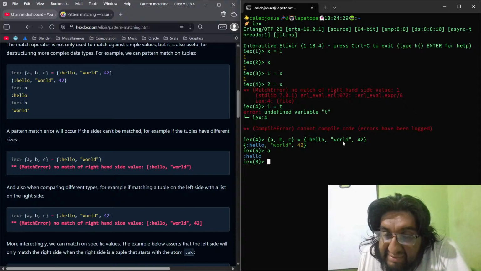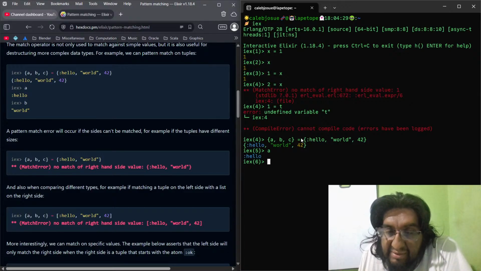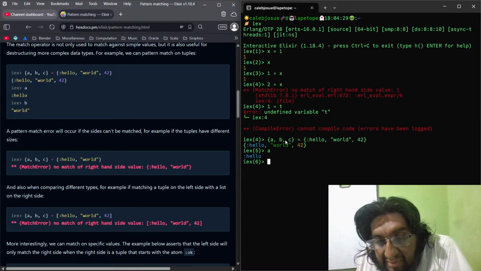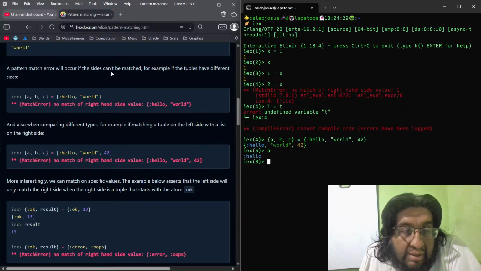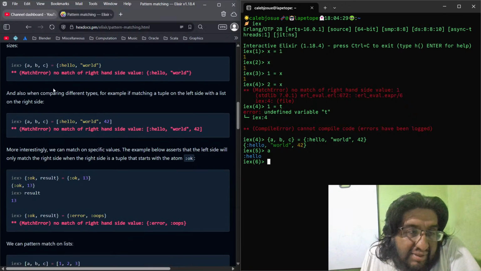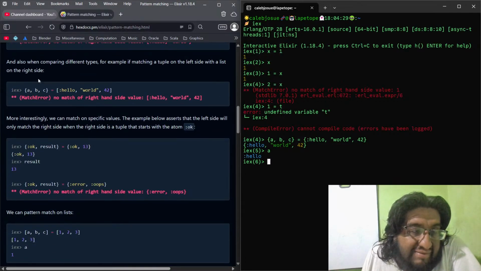You have probably seen this in JavaScript and as parameters in some functions, but here it can be appreciated right here. If the sizes can't be matched, an error will be raised. Three elements, two elements: nothing happens, an error happens. Different types.